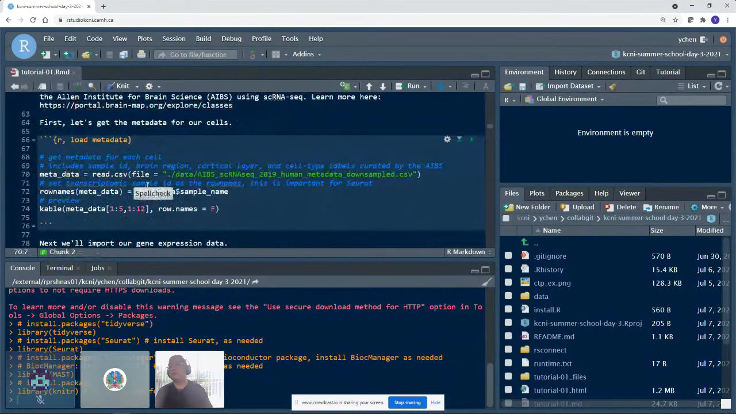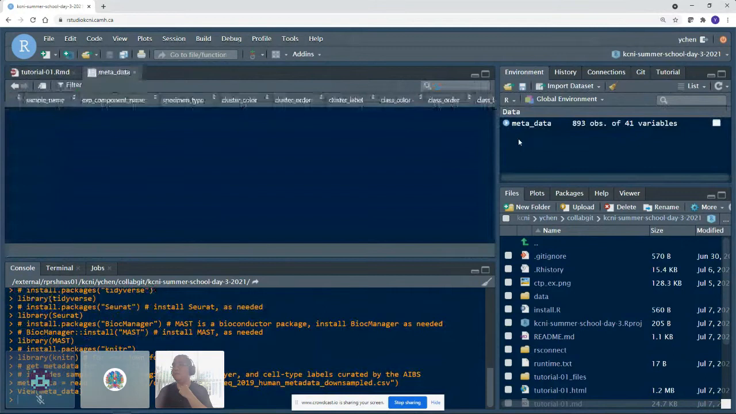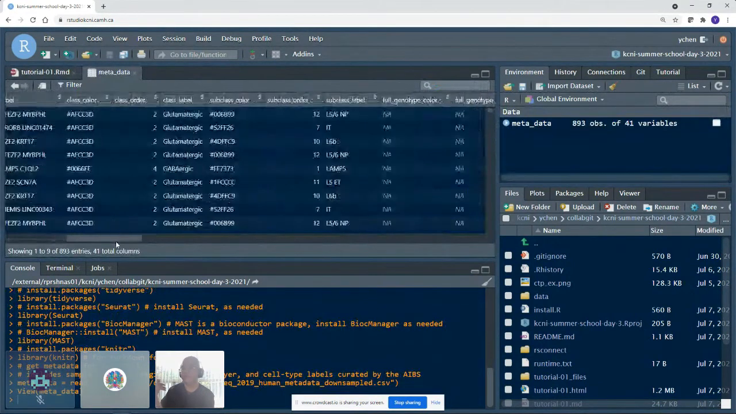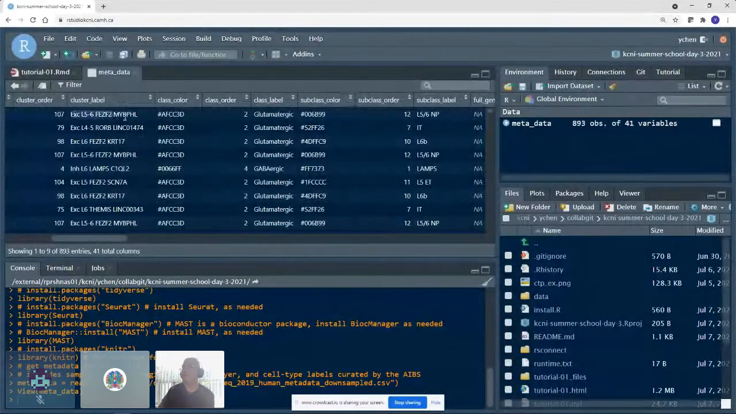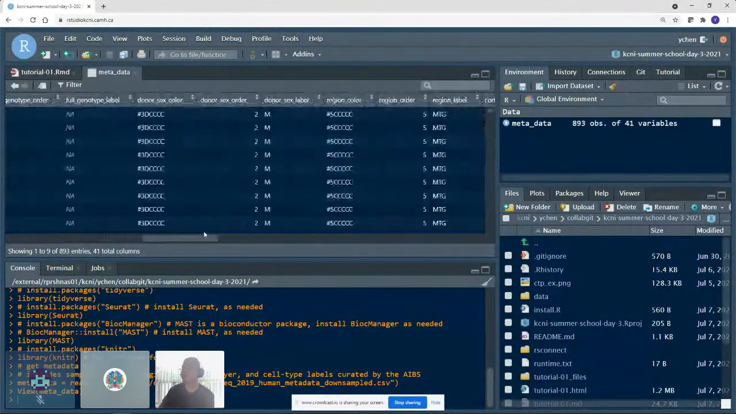So first, we will take a look at the metadata of our data set. This format is essentially every row is a cell, and we have a lot of columns with different variables, different attributes of each cell. So for example, this first cell is part of this cluster, part of this class. It is a glutamatergic cell. And we can see the donor, the sex of the donor of the tissue that ultimately gave us this data.